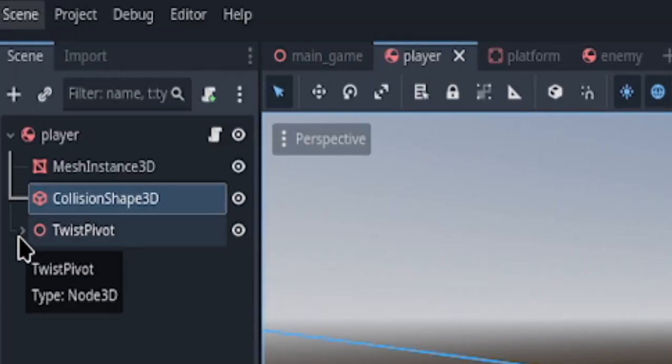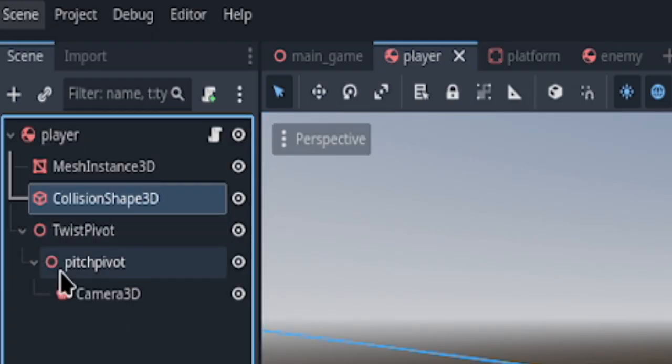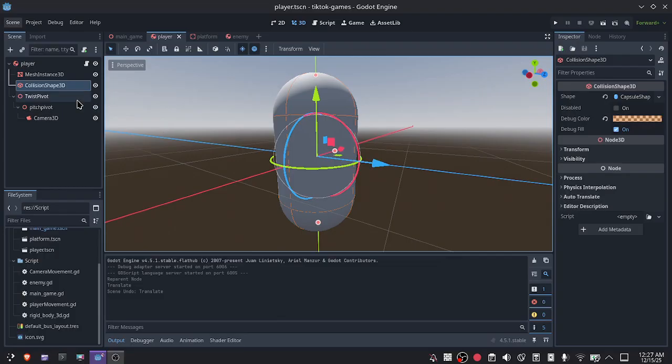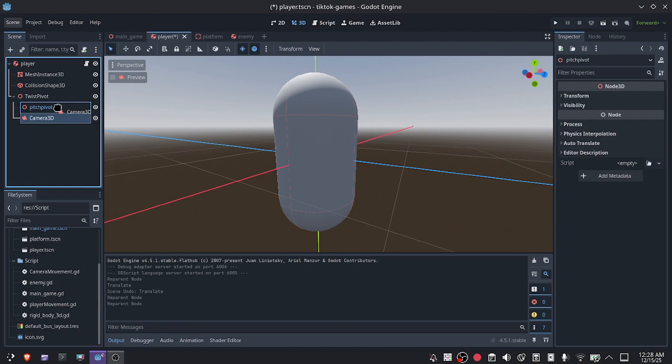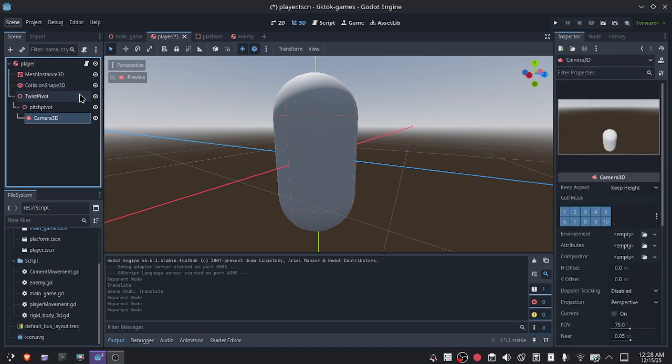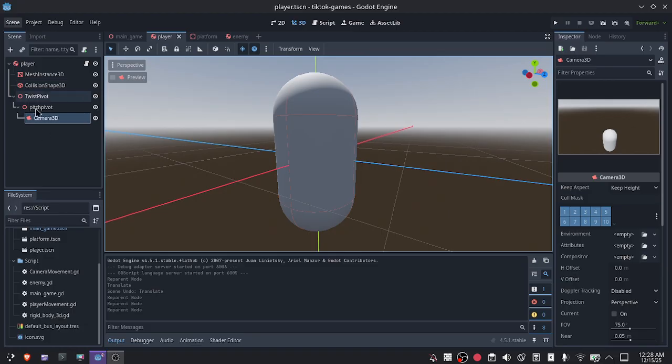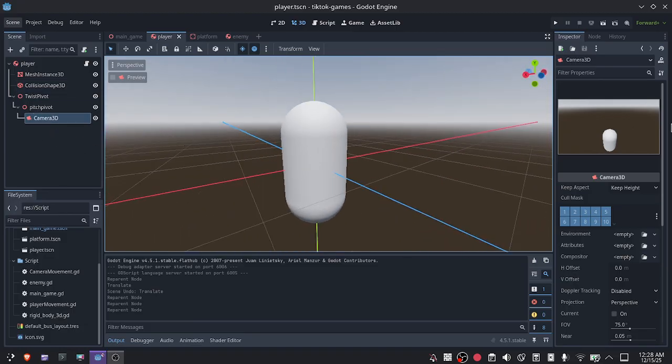And then there is this pitch pivot. Under it is a pitch pivot, and then under it is a camera. What this does is it attaches the camera to the player, and then the camera moves with the player. When I tried to put this over here or just in this thing, it was not moving. So I watched a tutorial for this, and they taught me how to put this. I don't understand why it works like that, but it works like that. And over here you can see how my camera is set up.